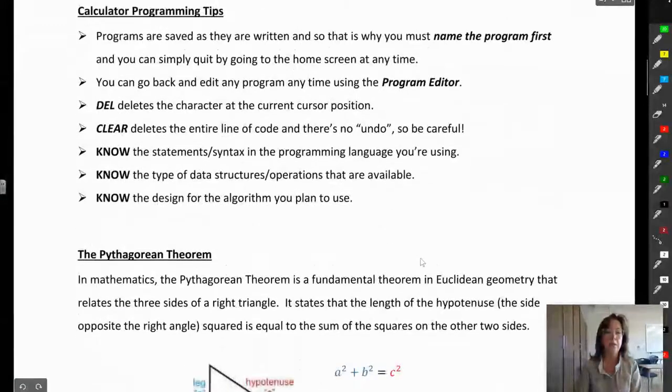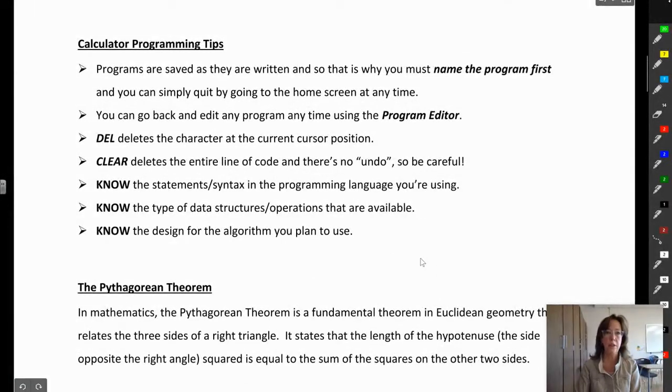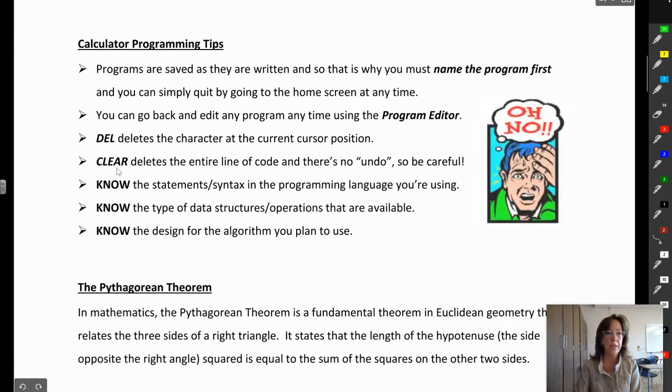Some tips: the programs are saved as they're written, and so that's why you have to name your program first. And you can simply quit by going to the home screen at any time. You can go back and edit any program anytime using the program editor. Delete deletes the character of the current cursor position. And be really careful because clear deletes the entire line of code and there's no undo, so be careful.